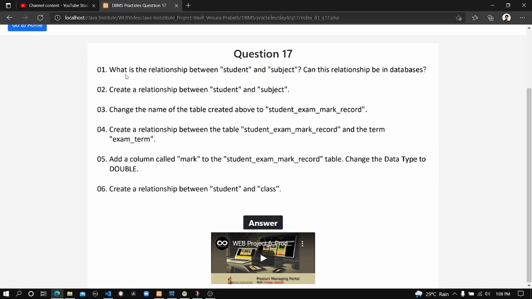and the answer to the first one, what is the relationship between these two tables, is that there's a many-to-many relationship between those two tables. But can this relation be in the database? No, there can't be. This relationship can't be in the database. There should be a new table with a one-to-many relationship between those two tables. Okay, here's the third one.